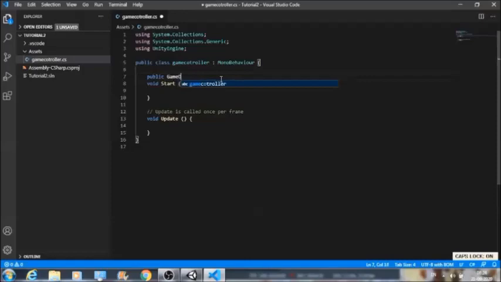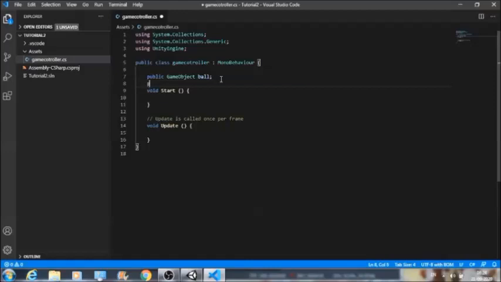So for defining a game object, the keyword is GameObject. Remember these terms if you really want to code big games in Unity. The second is Transform, and the spawn point. This is the variable that I will be using for defining the spawn point from where I want the ball to spawn, and this is the variable that I'm going to use for the ball, the game object.